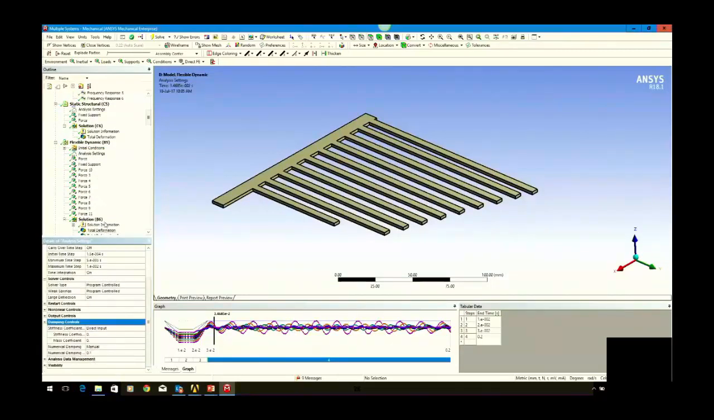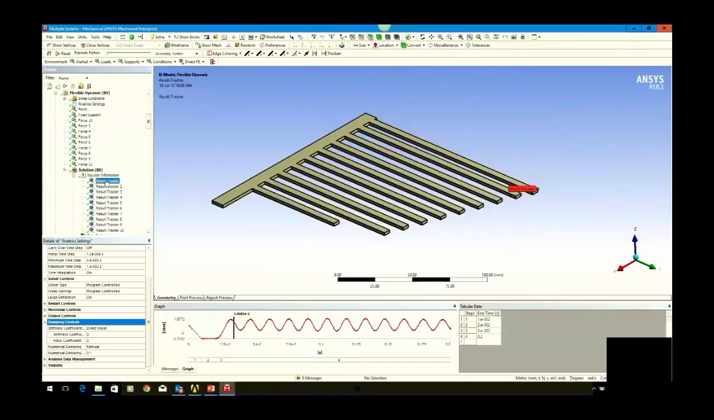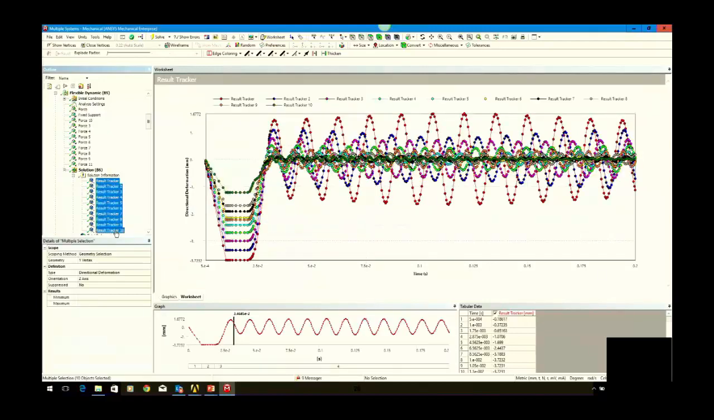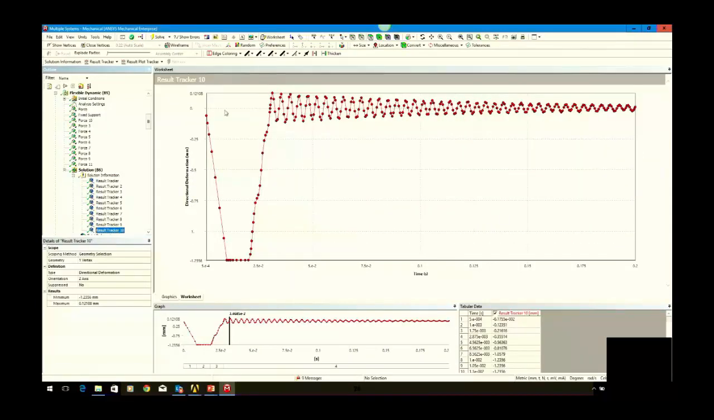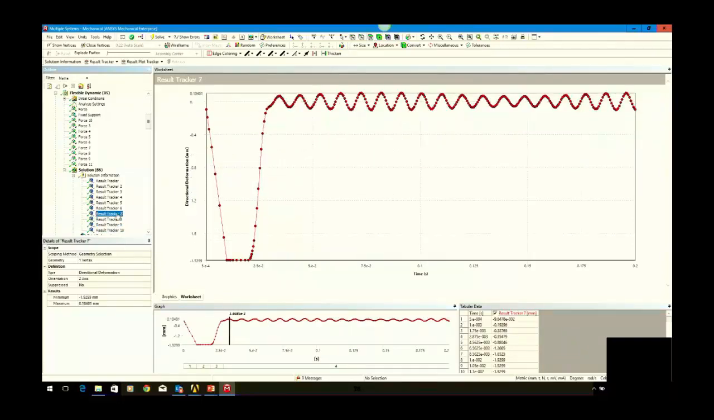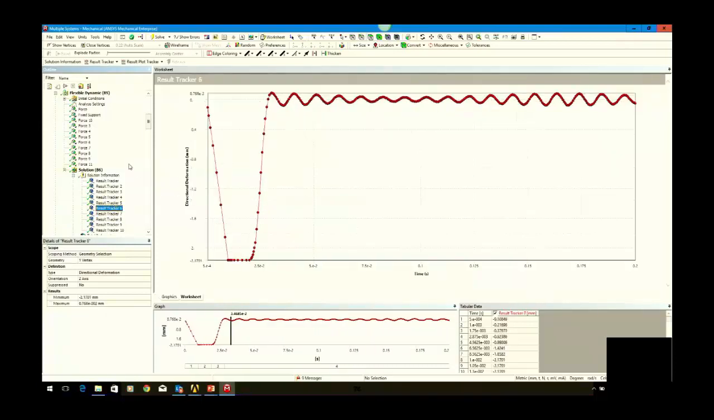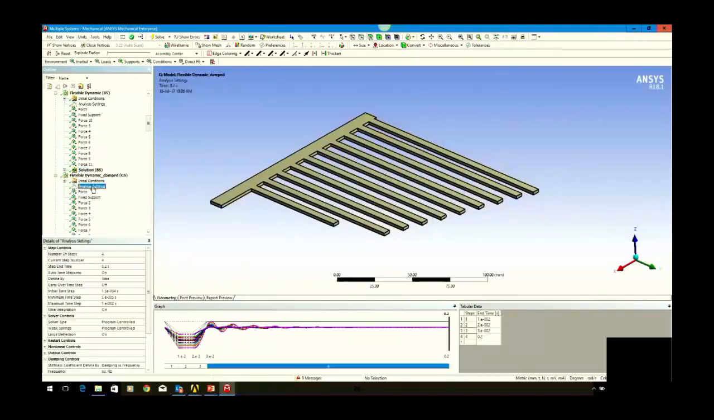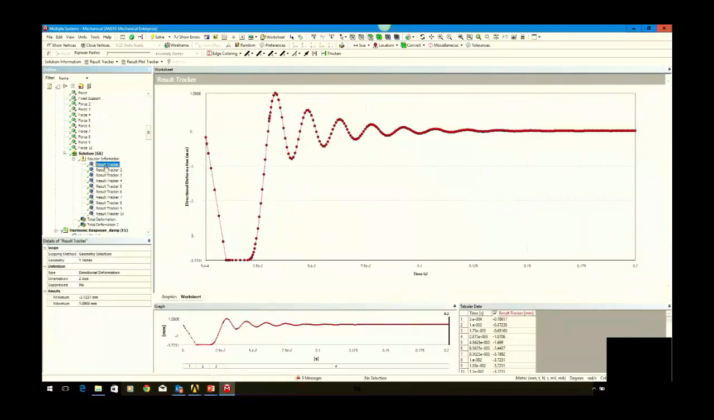Okay, so this one doesn't have damping. If I look at all of my responses here, you can see that one there. You can see that there's a little bit of almost like some phasing going on. Okay, so when we include damping, you can see that the response dies off.